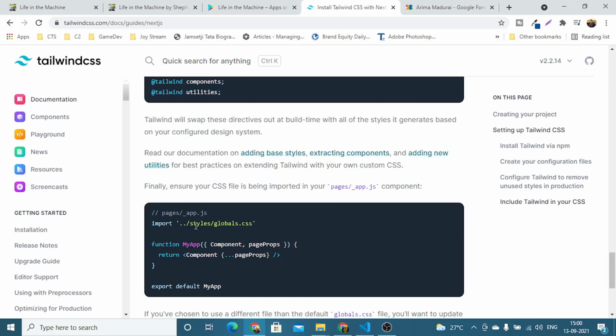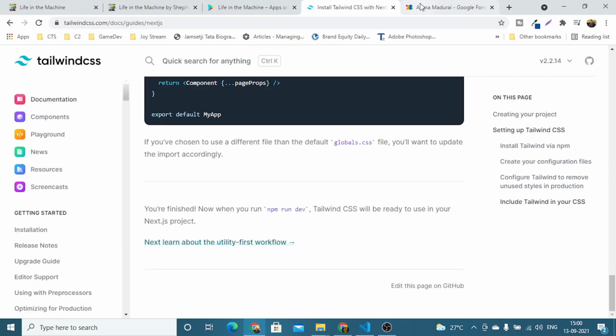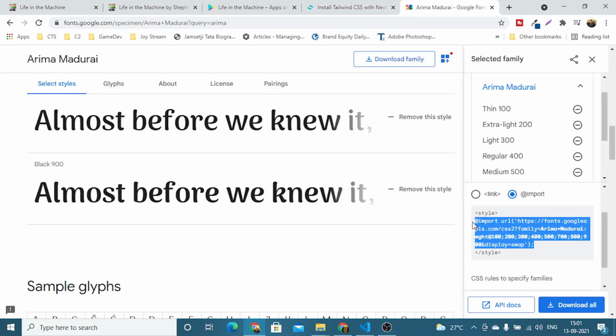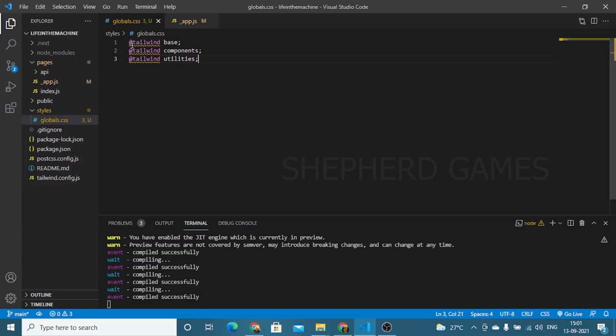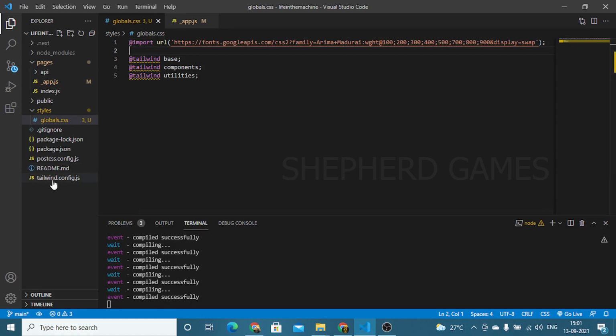Okay, and also you'll have to copy this one and go to app.js and paste this one. You just need to replace the former file with the new file. Okay, that's all. Now we need to import the custom font. So copy this import, go to global CSS, paste it here.